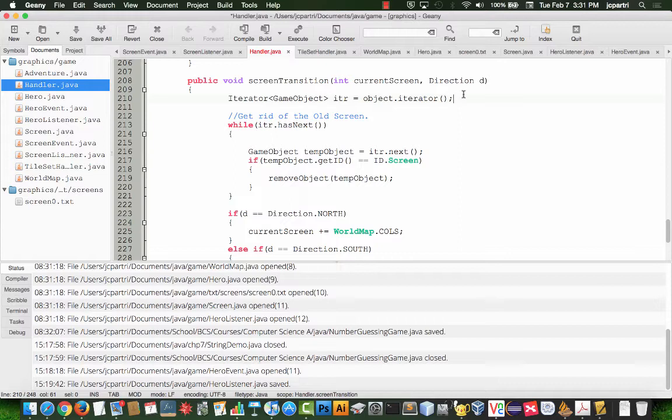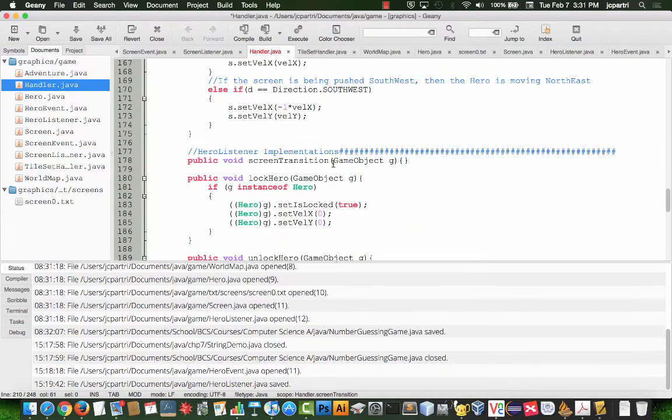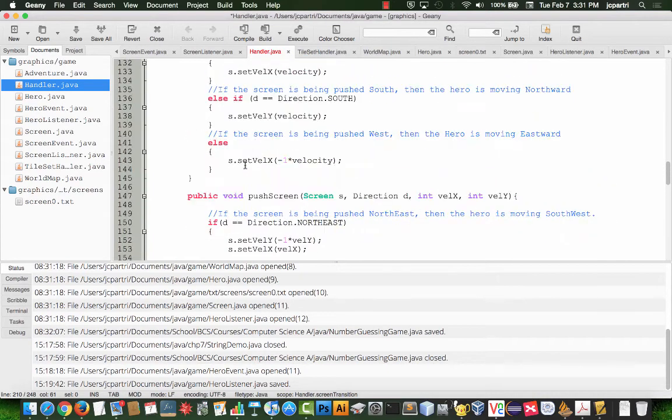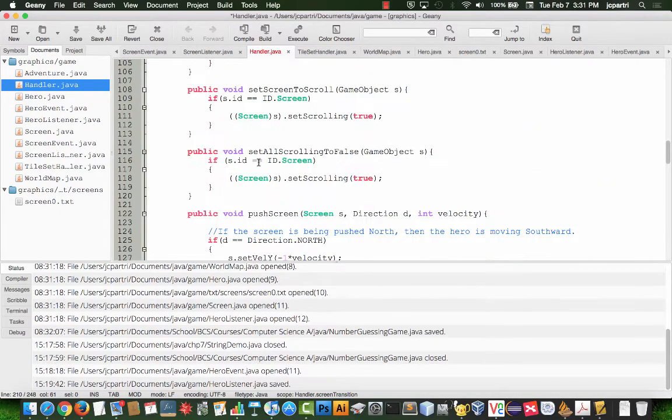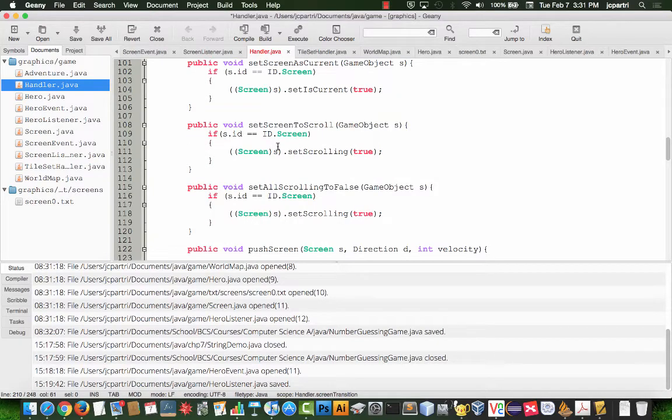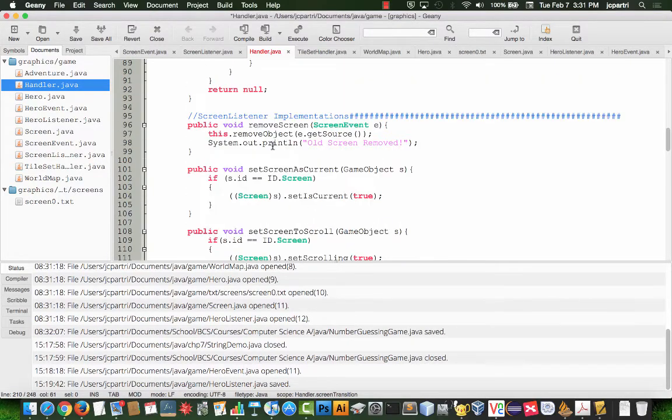Okay? Not done yet. Because what needs to happen is when my handler class adds a hero into the game object, into the object array list, that's when we have to create the listener. Listeners are objects that are created, and they wait around for certain events to occur. So let's go back. Let me scroll up here to the part where we create everything, when we instantiate everything here.